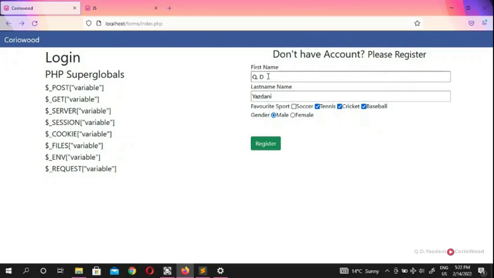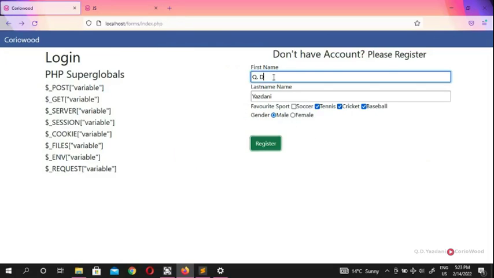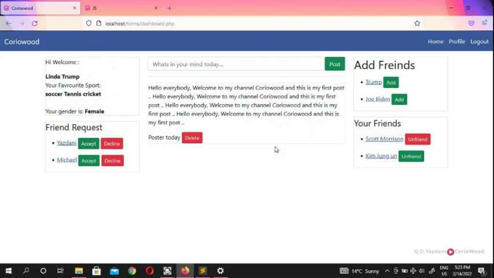So you learn how the form works, how you get the form data from the user, and how you display it here. Say if you change the first name to Linda, and this one to Trump, and Linda likes all these three, and she's a female. If you come here you see that's Linda Trump, and soccer, tennis, cricket, and it's a female. Whatever the user puts doesn't matter. PHP is going to translate that in the form. So whatever the user puts is going to show up here.